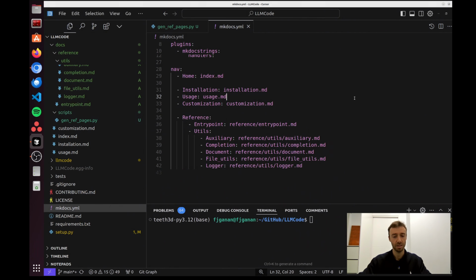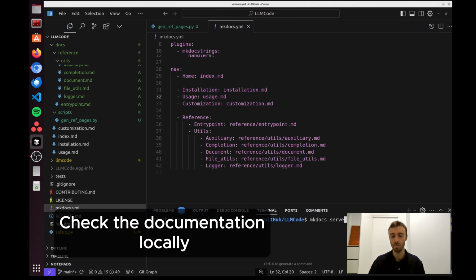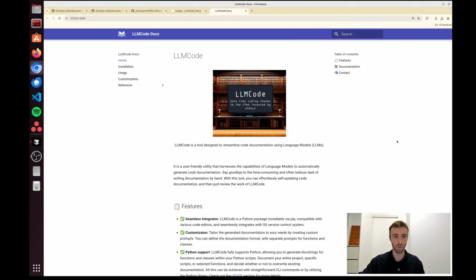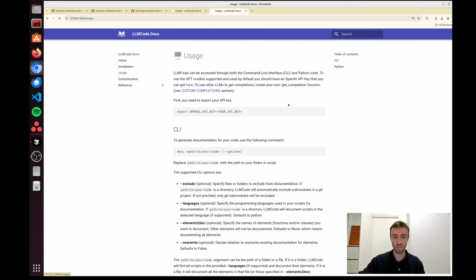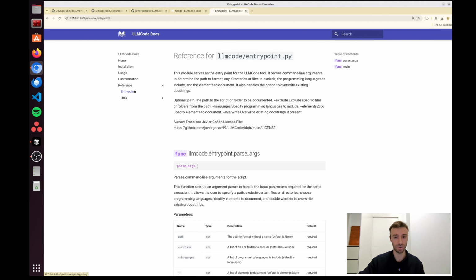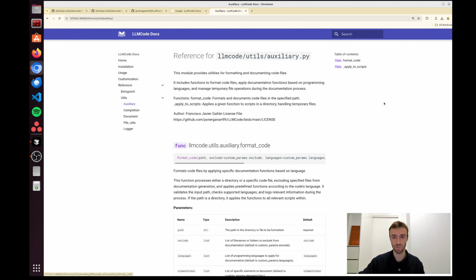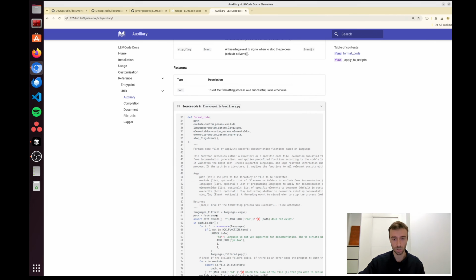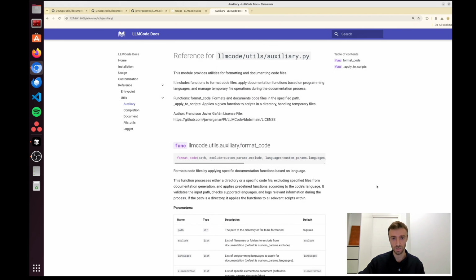And now that we have pasted here, it's time to see our documentation. So let's go with this command, mkdocs serve, and click here to see the magic. And that's all. Here it is, our documentation. So we have the home page, that is the index.md, some custom pages that we have manually done, and the most important part, the automatically generated reference. So let's see, for example, the auxiliary module that contains two functions, and here they are specified with all the parameters, return types, and also the source code. It is pretty cool, right?